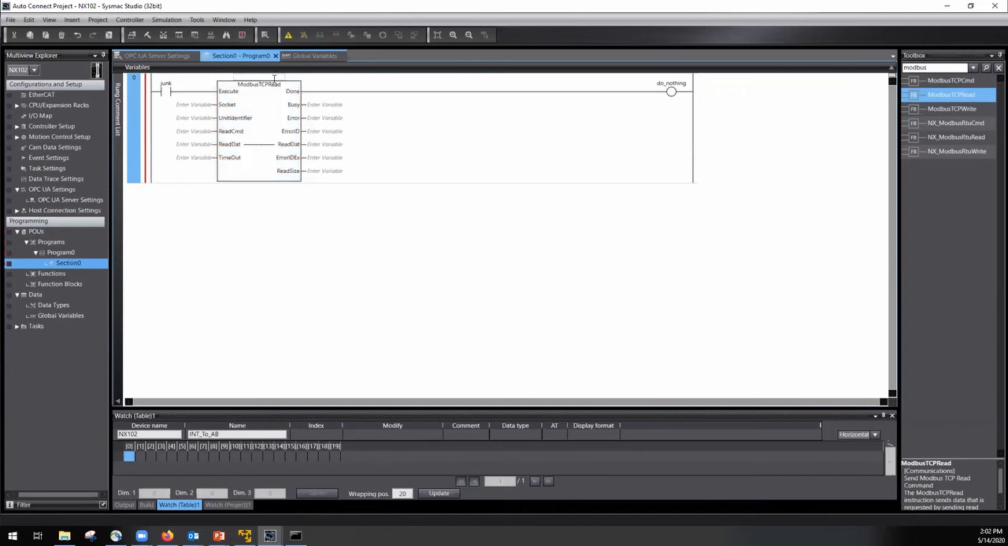I'll give it a name. I know that function blocks need names, so I'll call it MB TCP, and it's going to be a function code 3, so I'll call it FN3. Okay, so I've got all of these input and output parameters. I'm not really sure what they do.